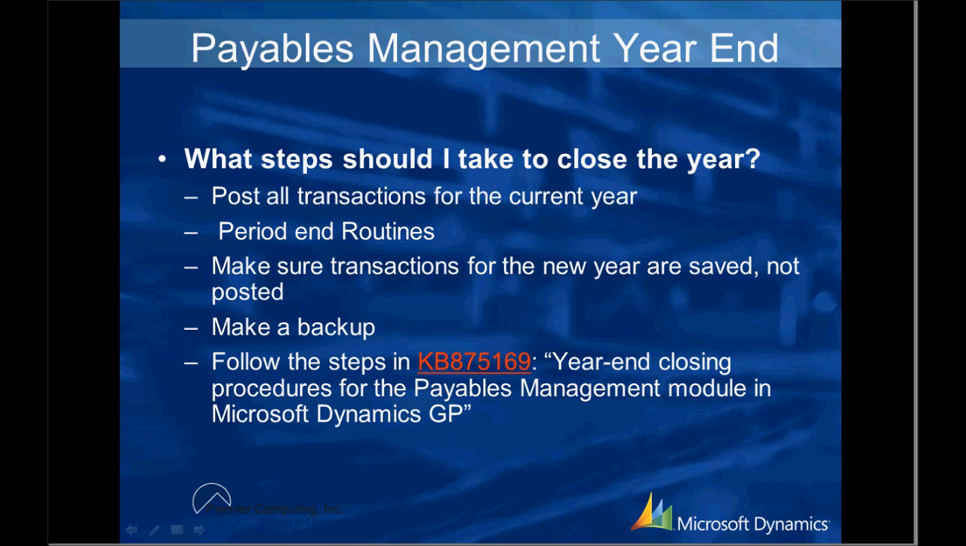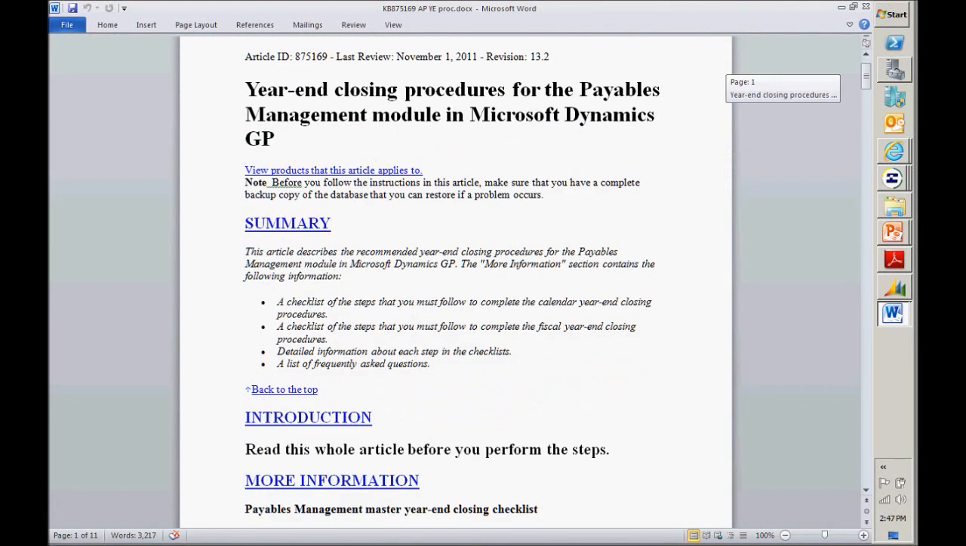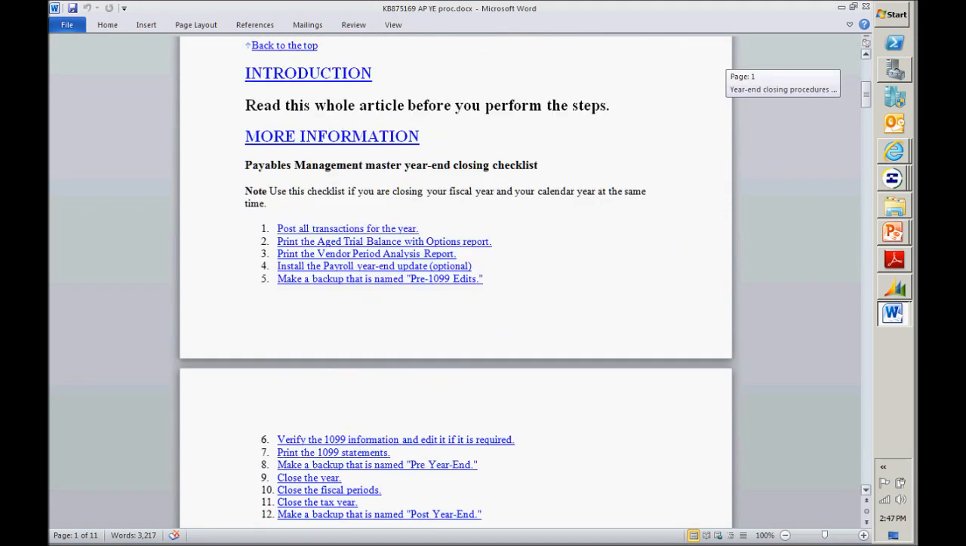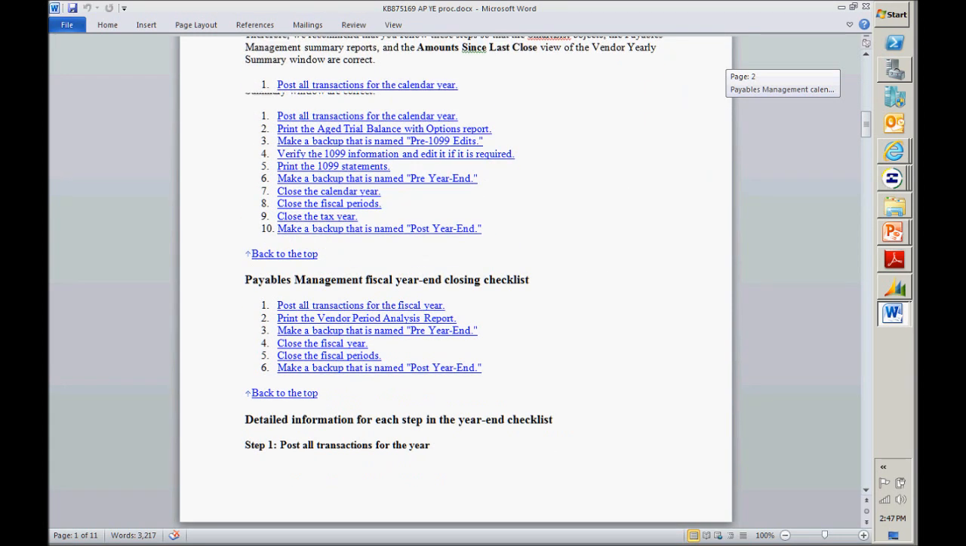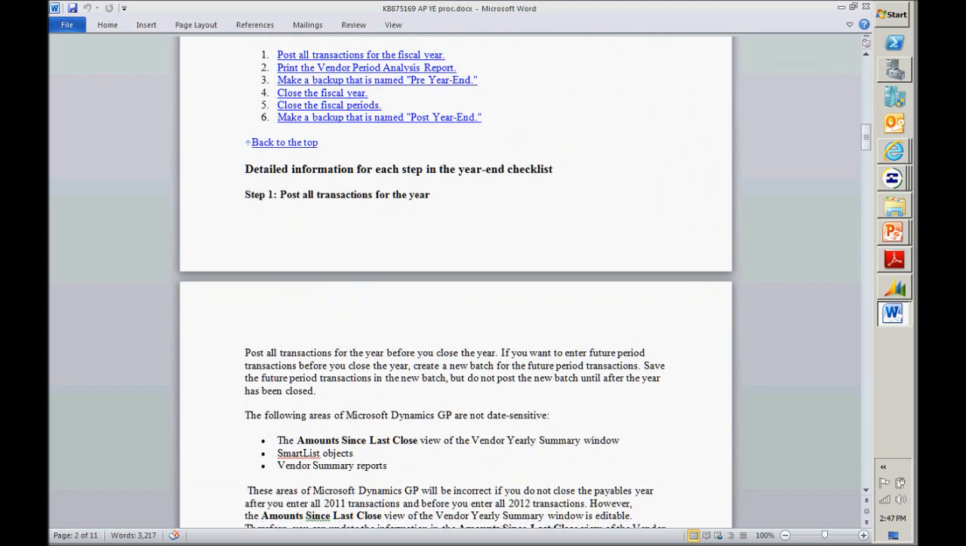The steps that we should take: make sure all transactions are posted, run our period end routines, make sure transactions for the new year are saved but not posted, make a backup, and then follow the steps in KB 875169. This KB article also gives you step-by-step information on how to close the accounts payable year. So it has all your reference there.